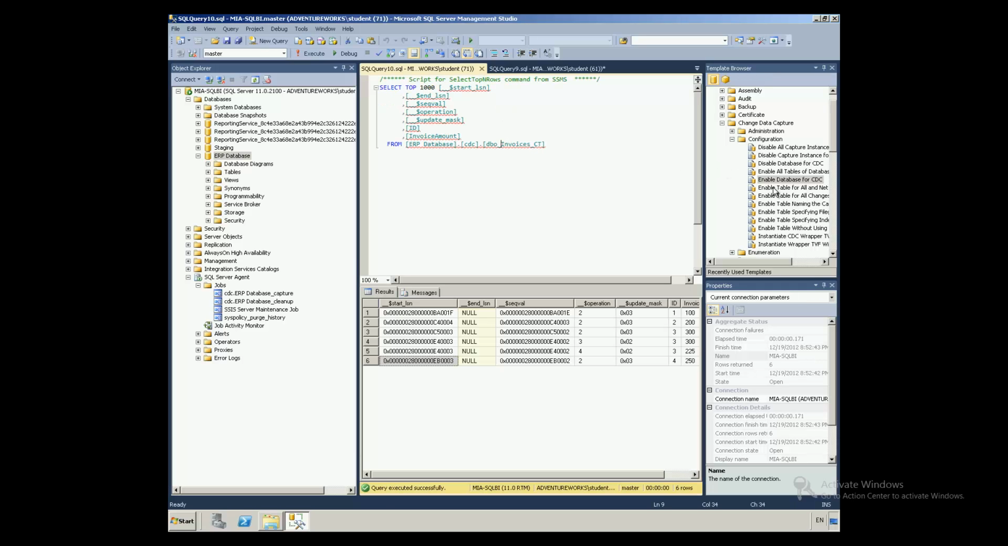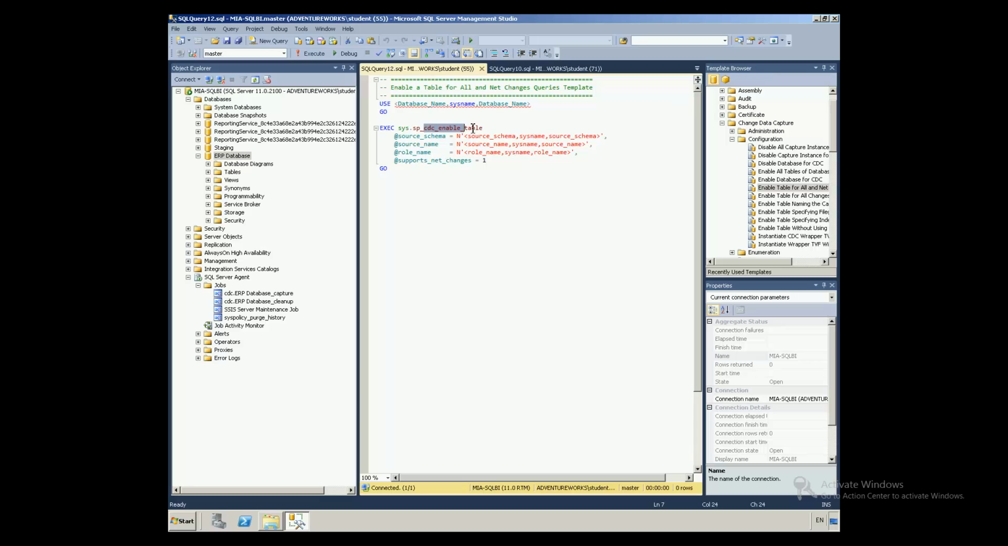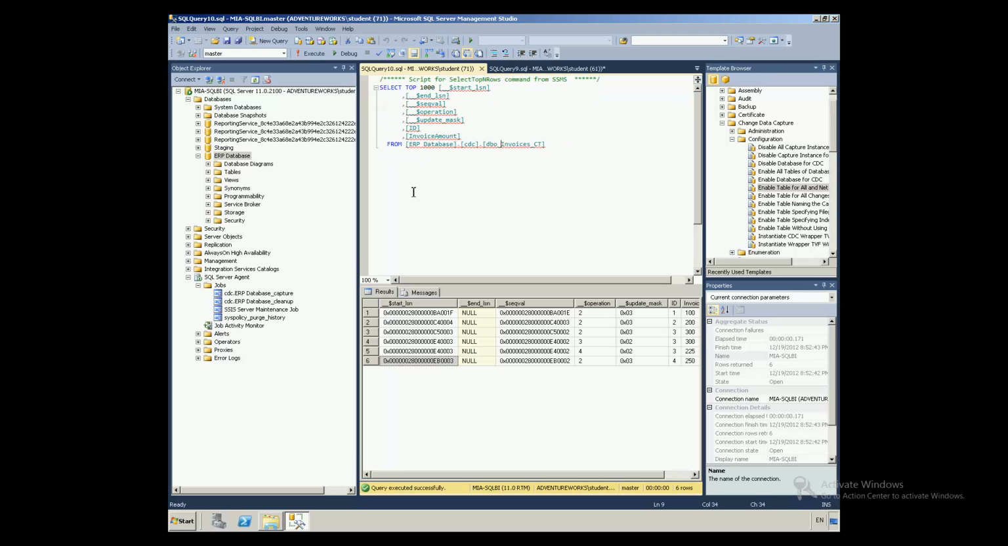After that, I enabled a table for all changes and net changes, and I did that by running this stored procedure, where I have to give a source schema, source name and a role name, and supports net changes equals 1. And that's it. That's how you set up Change Data Capture in a database.